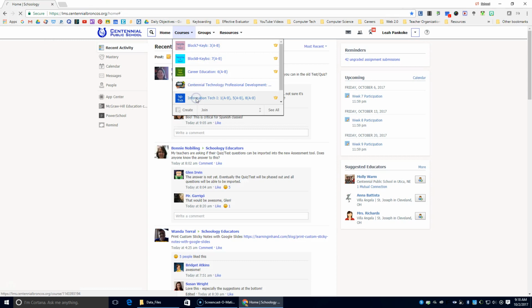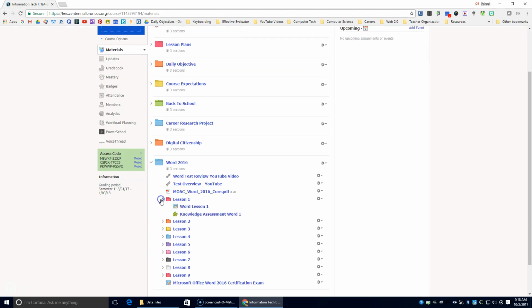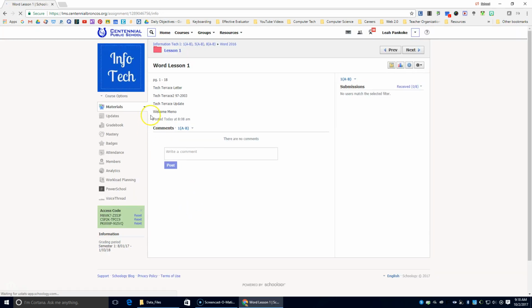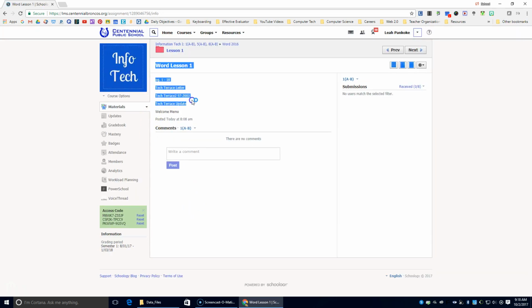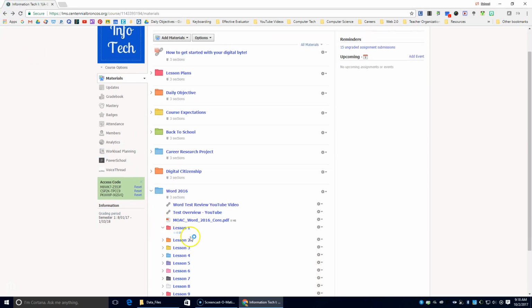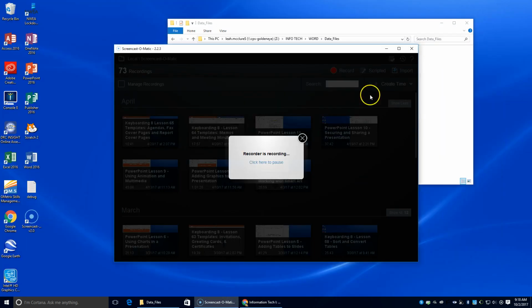So in your Infotech folder, you will find that I have your book right here, and it is organized by lessons here. So in each lesson, you will have the step-by-step lesson. So for example, in today's lesson, you'll have 3 documents to turn in. This Tech Terrace letter, Tech Terrace 97-2003, and Tech Terrace update to turn in. After each lesson, there's usually a knowledge assessment, and there are projects. So let's head back out.